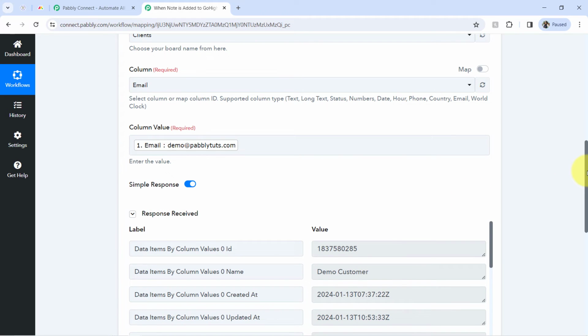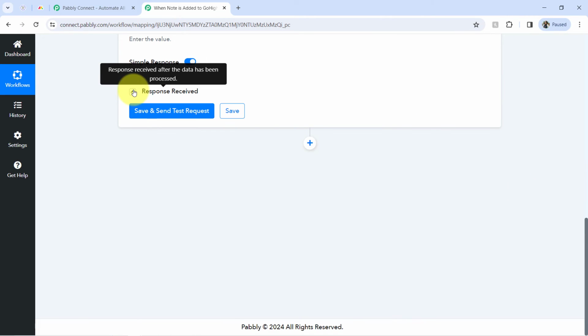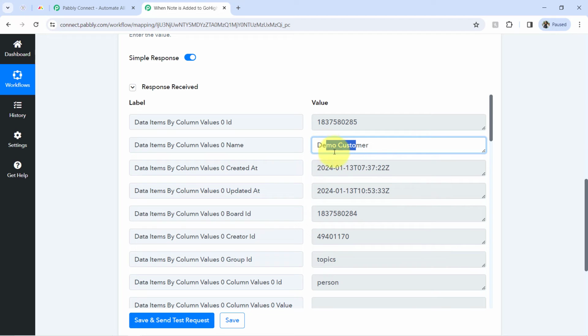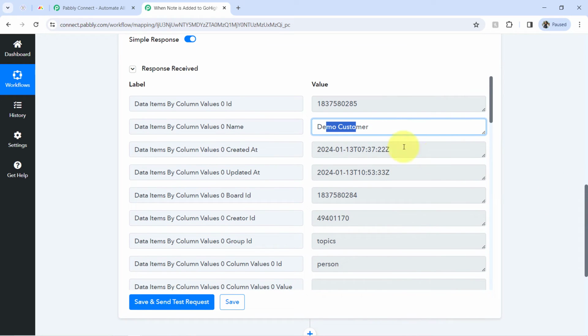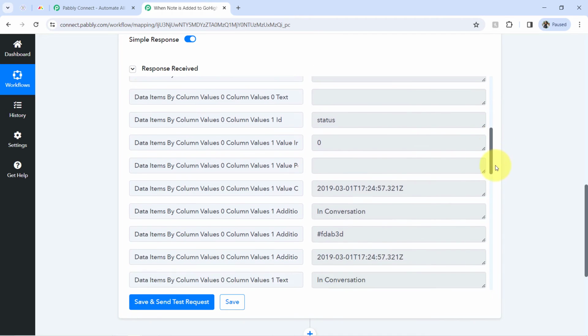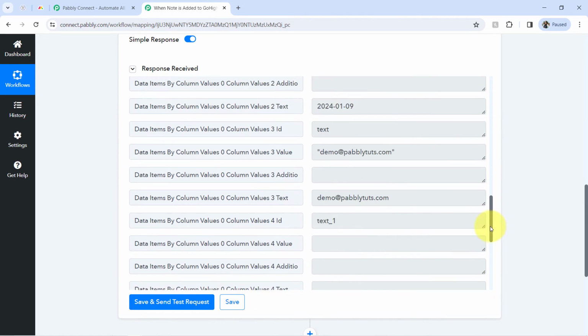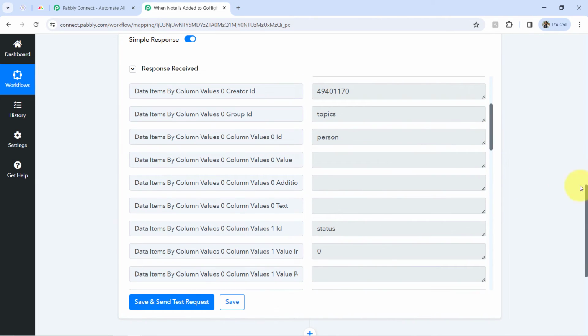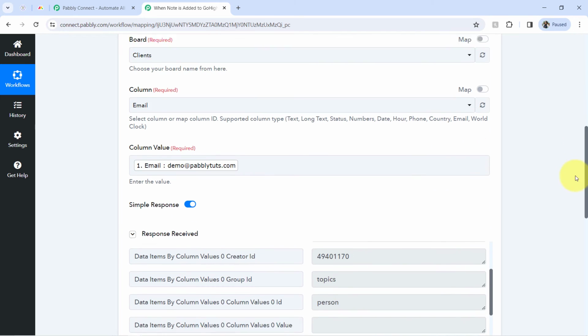Okay, I have clicked on that button, and here you can notice the response is received, and we have all the details of the customer. Remember, I have just provided the email address and it has provided me other details also, such as the date and time of creating this particular contact, the name of that contact, the status and other details. The presence of this data clearly shows that the connection between monday.com and Pabbly Connect is working absolutely fine.